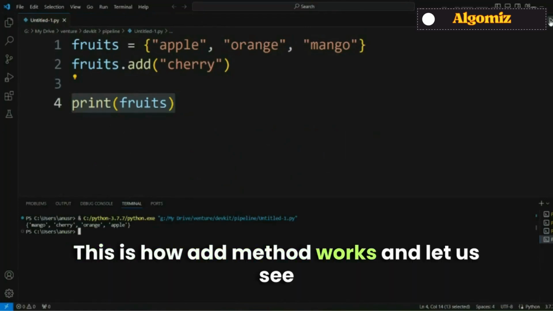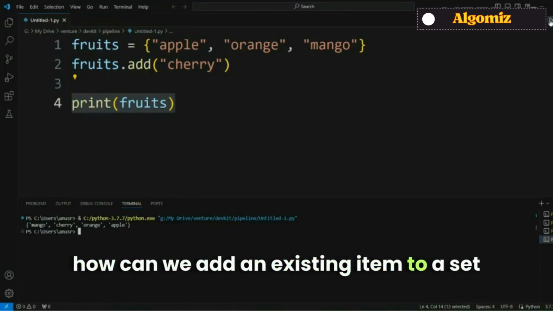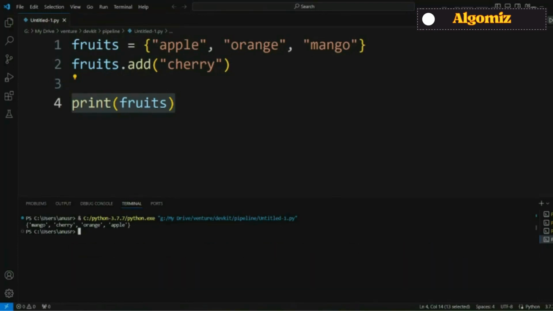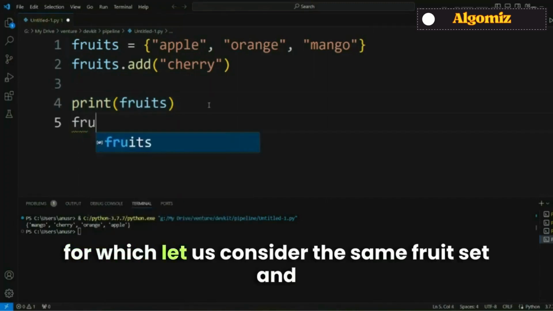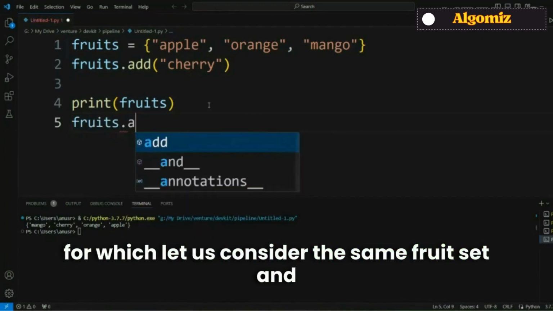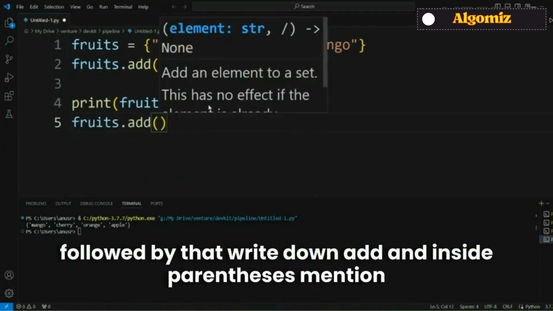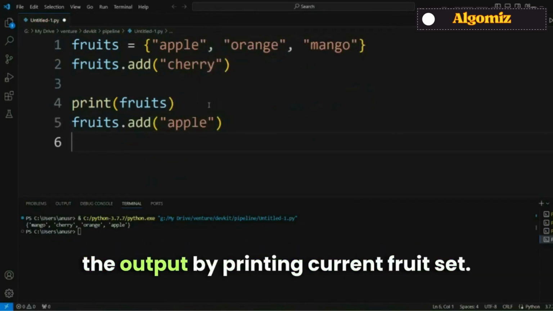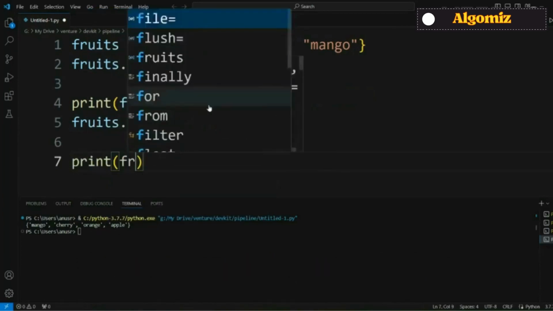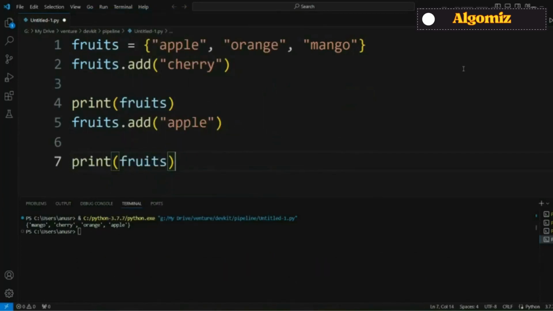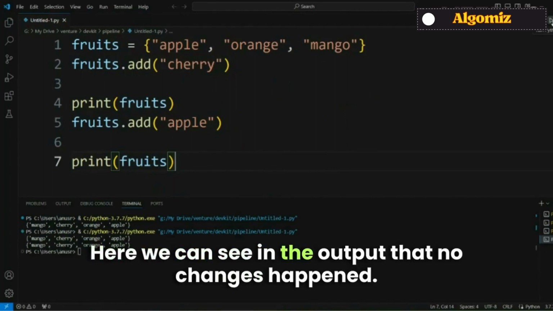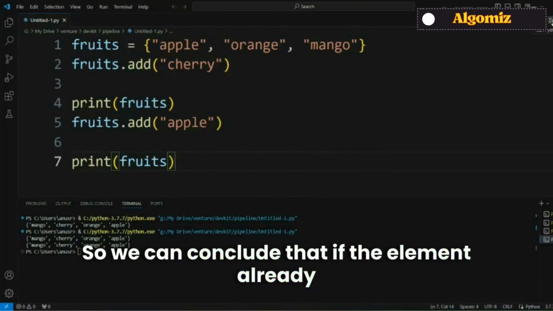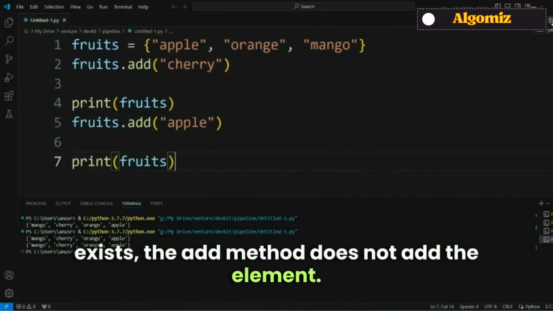This is how add method works, and let us see how can we add an existing item to a set. For which let us consider the same fruit set. And followed by that write down add and inside parentheses mention the word need to be added. Let us add apple again and see the output by printing current fruit set. Here we can see in the output that no changes happened. So we can conclude that if the element already exists, the add method does not add the element.